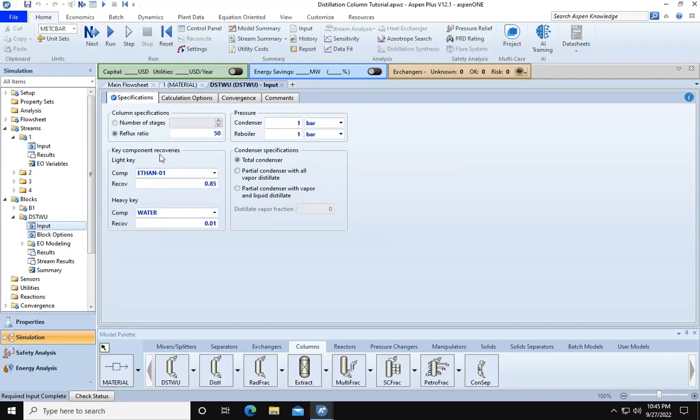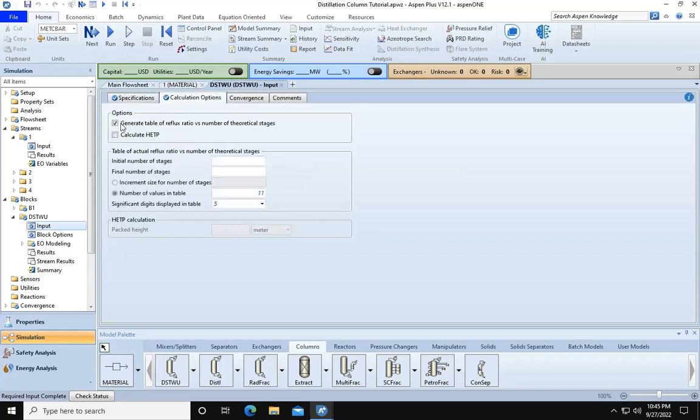So on this page, if you stay at the input of the DSTWU, you're going to go to calculation options, and then you're going to click on generate table of reflux ratio versus number of theoretical stages. What this is going to do is when you run this, you're going to get a table, and you're also going to be shown how to make a graph of the reflux ratio versus the theoretical number of stages. And this is going to help you make a decision on how you want to run this. But you want to initialize the number of stages and give a final number as well. So I'm going to give 1 to 100.